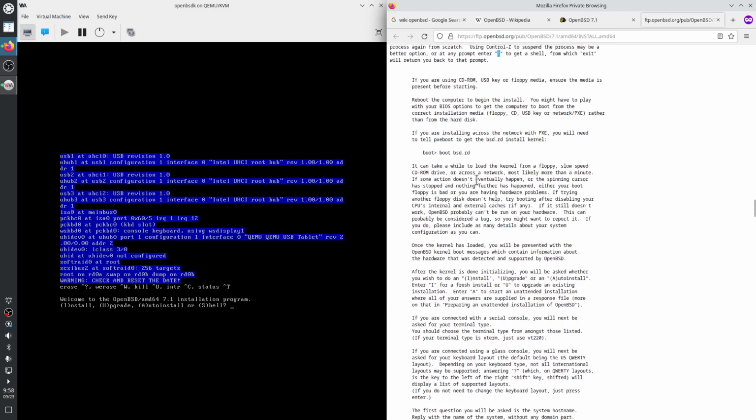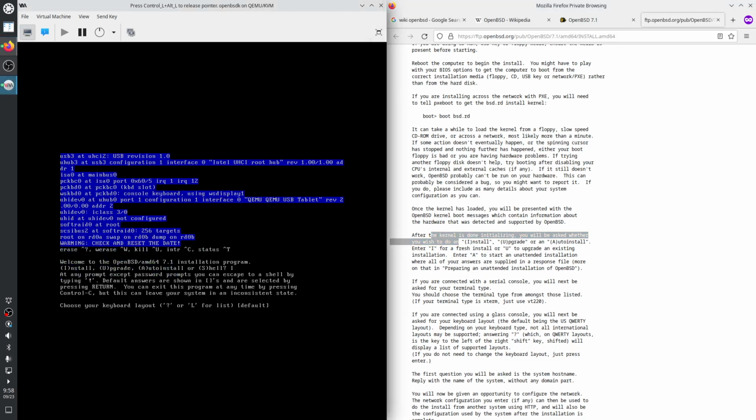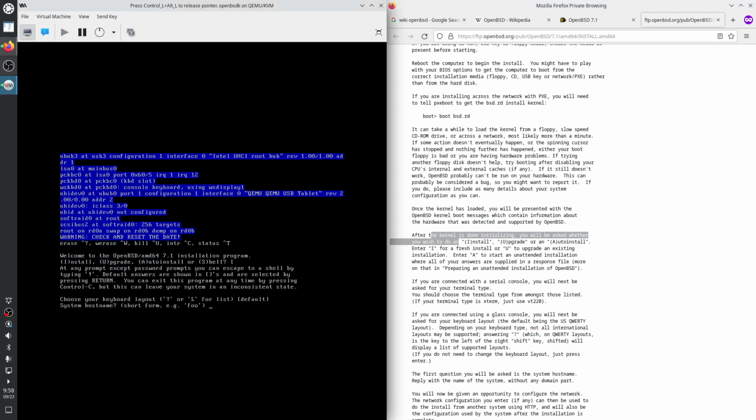Okay, we don't do PXE boot. So once the kernel has loaded, yes, we will be presented with the OpenBSD kernel boot messages, yes. And you will be asked whether you wish to install, upgrade, or autoinstall. So we want to install, I, enter. Choose your keyboard layout. Default is good for me.